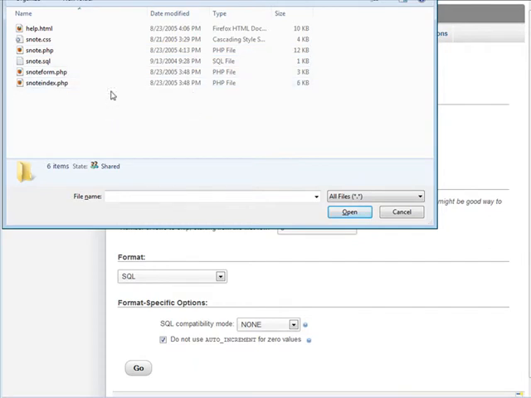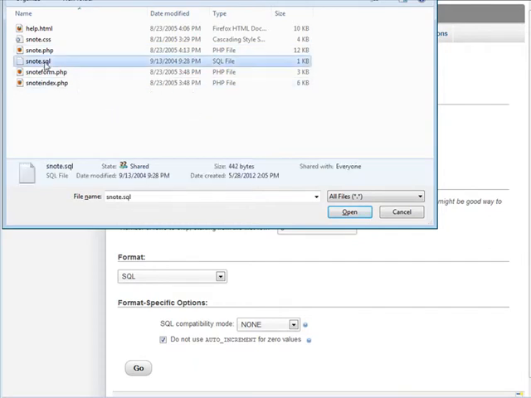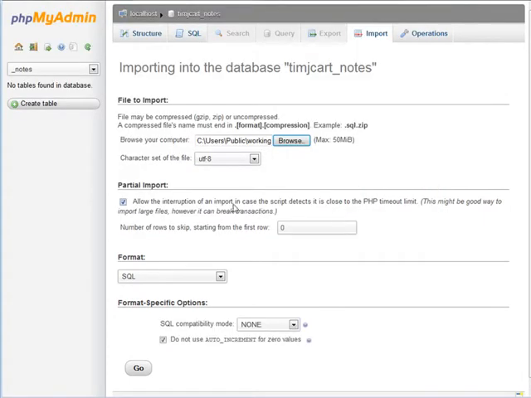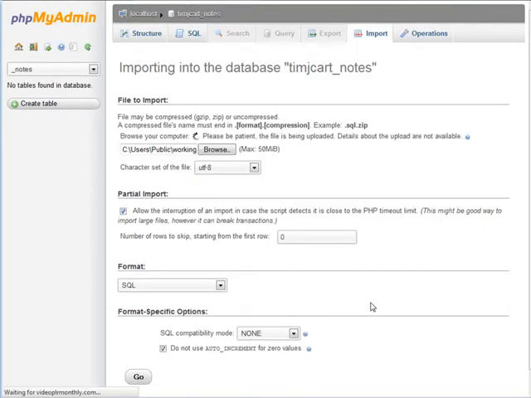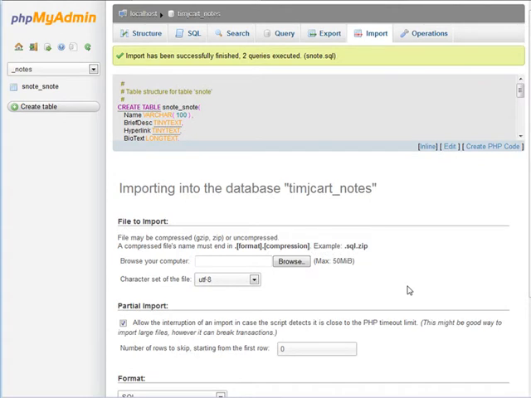Okay, and then we grab the SQL file and open. Okay, and now all we have to do is click go. Okay, and it created the data tables that we need in there. Okay, so now what we need to do is open up FileZilla again.